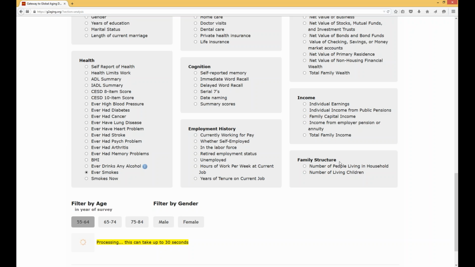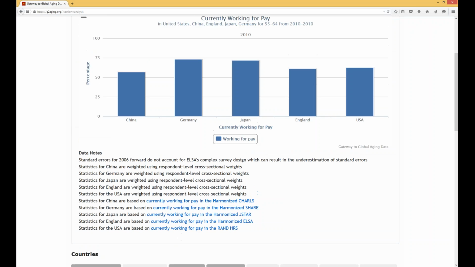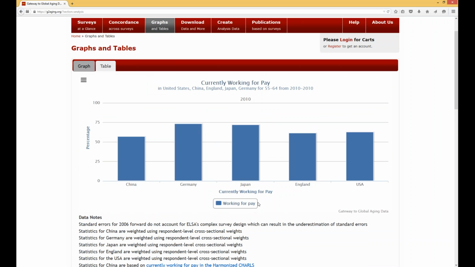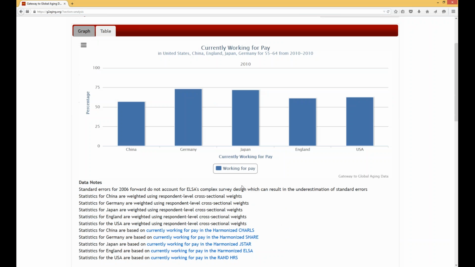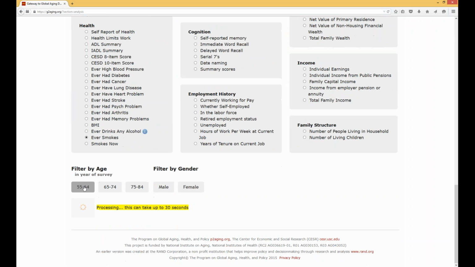And we just have 2 currently. I think this is one of those that we're going to be expanding in the next couple of months, which is number of people living in the household and number of living children. And you can filter those by age. So in this case, for this question, currently working for pay, you can see we filtered by 55 to 64, which makes sense, right? Because you are probably interested in comparing people who would be of retirement age. You can also click off of this, and that would just compare everyone.